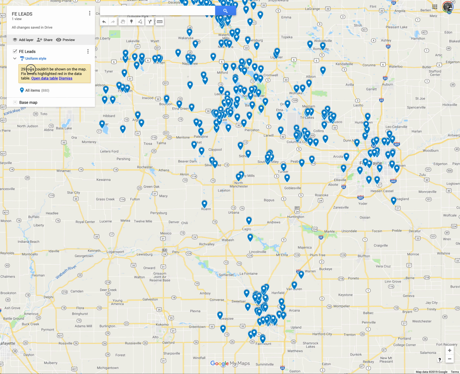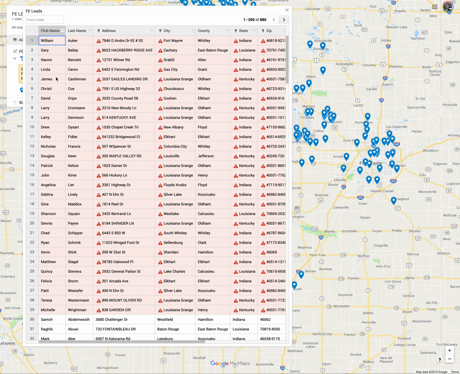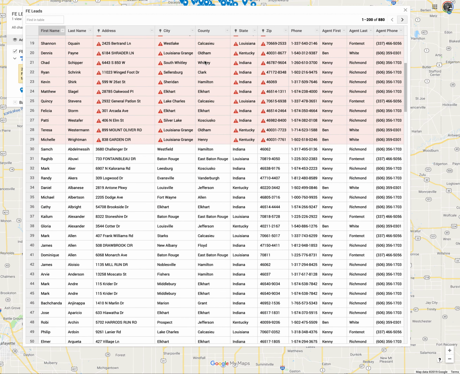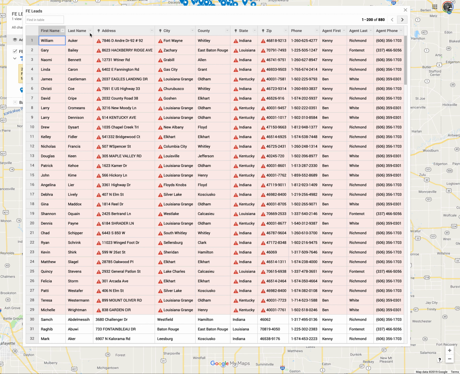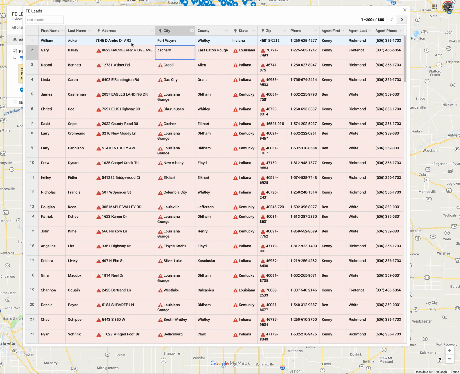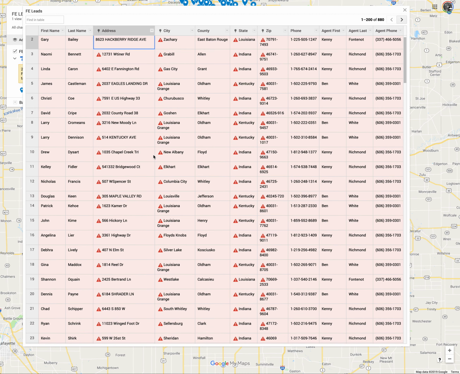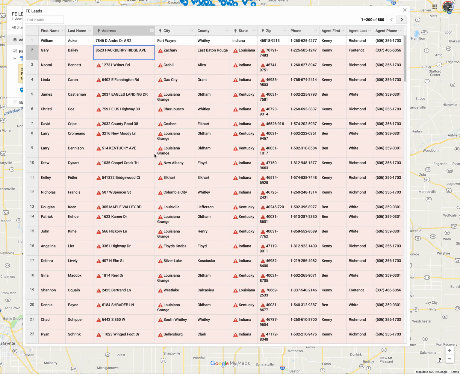If it has errors, it'll tell you right here, 29 rows can't be shown. You can click on this right here and then open the data table, and you can actually see the spreadsheet it was working from. And all those had errors because I guess the dash 92, number 92, it got confused on, like if I deleted that, I bet you that error would clear itself. Yep, see? So you can just go in and fix the ones that fail if you have a whole bunch of them.